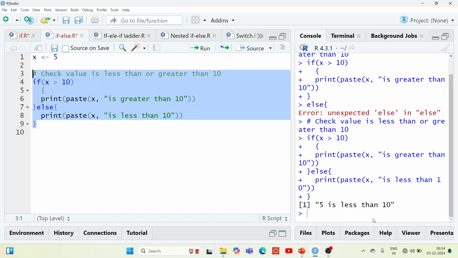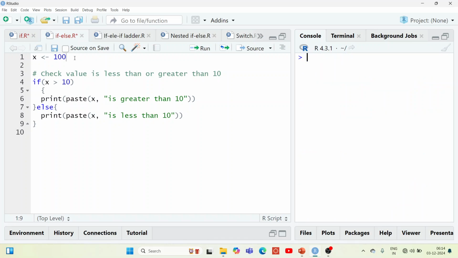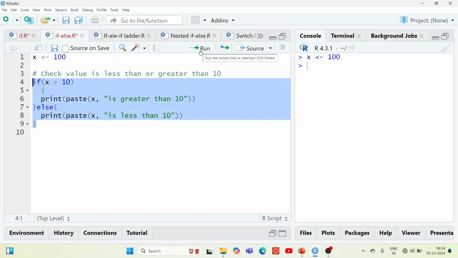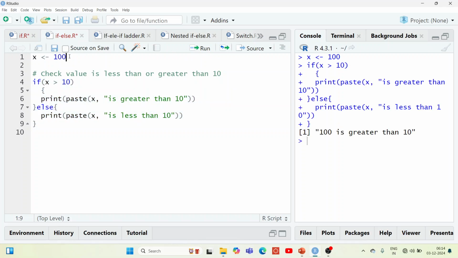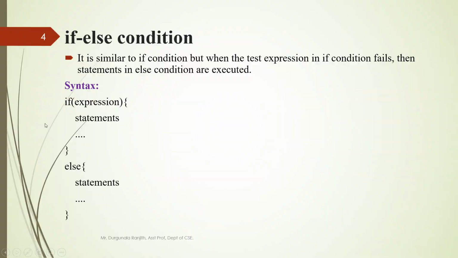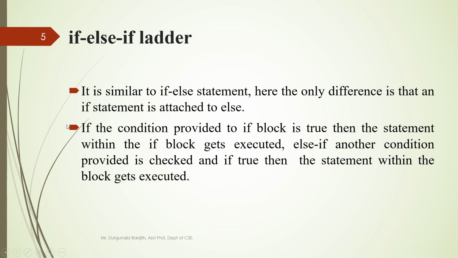It is printing that 5 is less than 10 because here the x value is 5, and 5 is greater than 10 is false, so it goes into the else block. The else block prints that x is less than 10, meaning 5 is less than 10. Suppose here I give 100, then the if statement will execute. Now let's execute this if else block, and it will print that 100 is greater than 10. So this is the way the if else statement controls the execution.